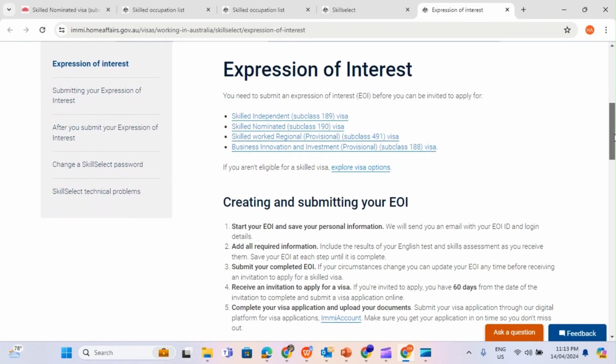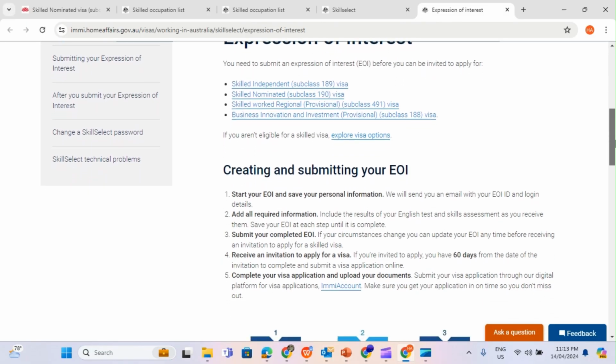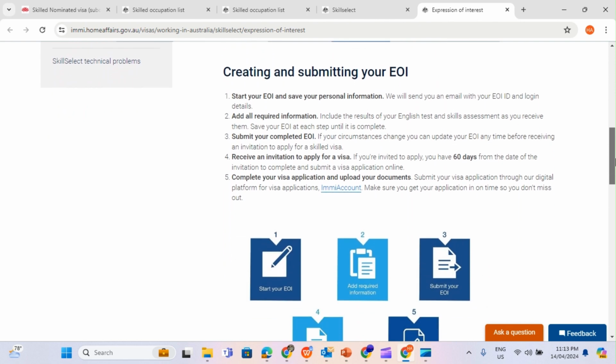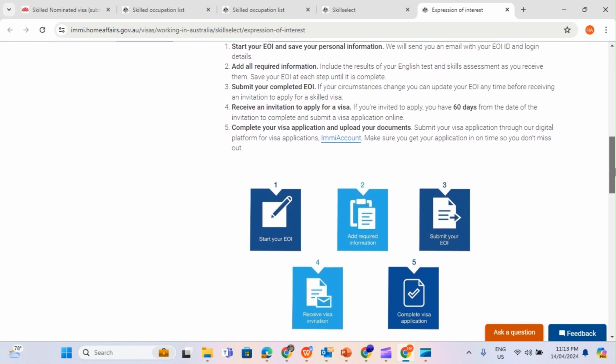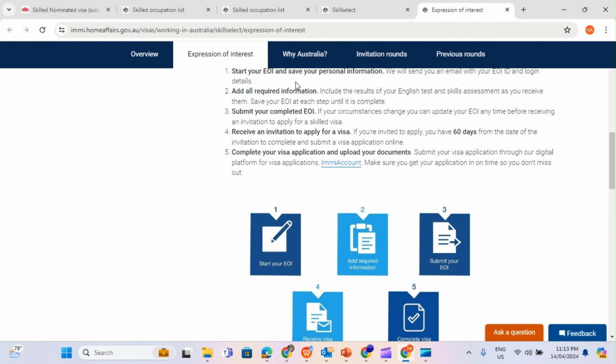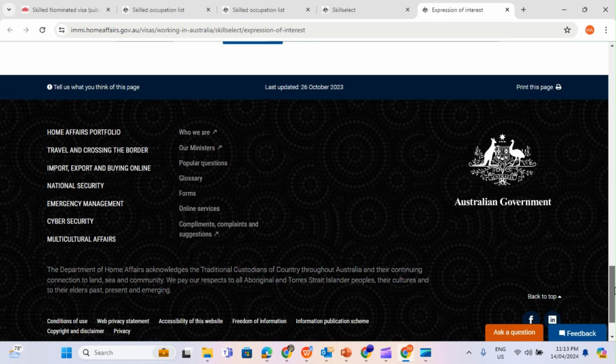Okay, so it is important while you're filling up the form for expression of interest, though you will not need to upload any document, you need to ensure that wherever you fill there, you are able to back up that claim with documents when it comes to invitation to apply and filling out the application form.